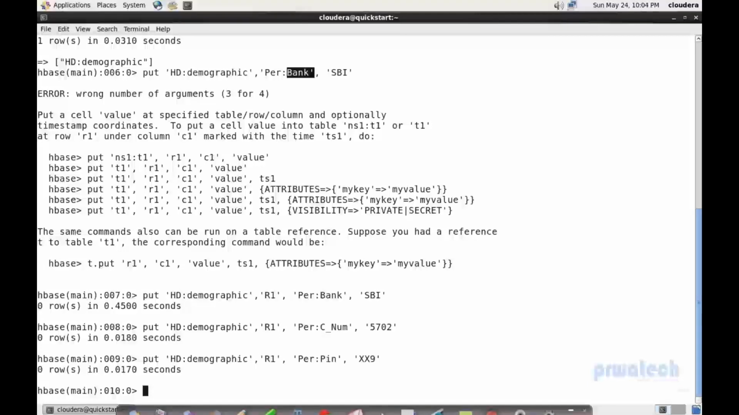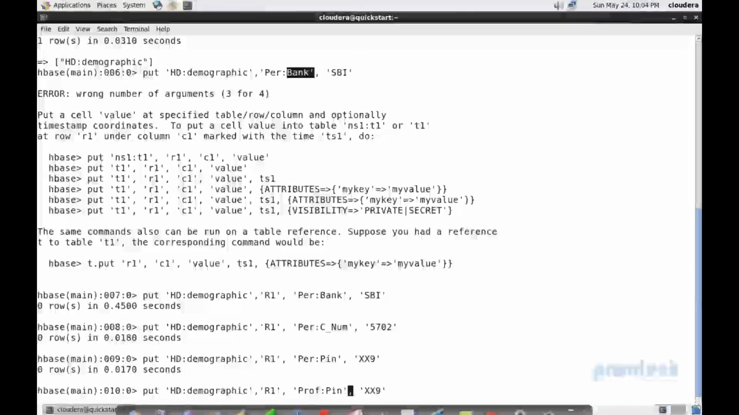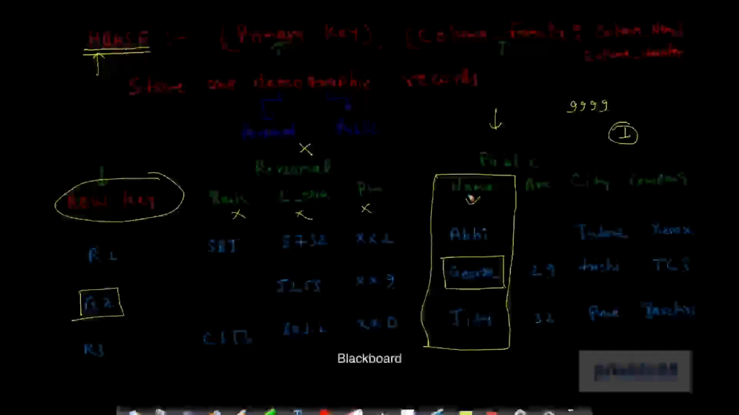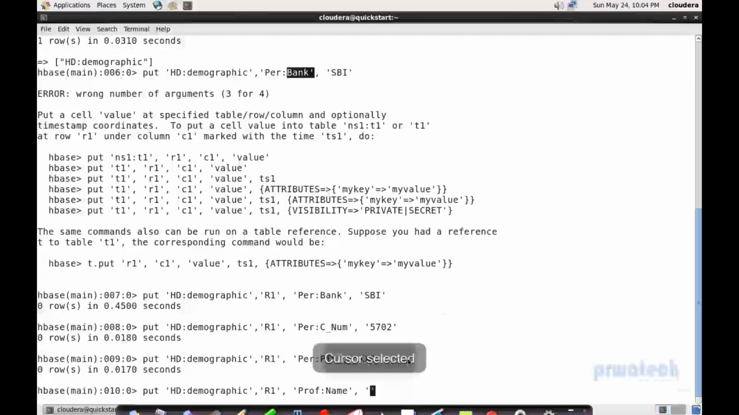First row key has data for the first column family. Now the second column family is pro. Let me check the name. It's a pro. And here we are storing the person name. This personal data belongs to the person, and that is Abhi. So we'll write here ABHI.